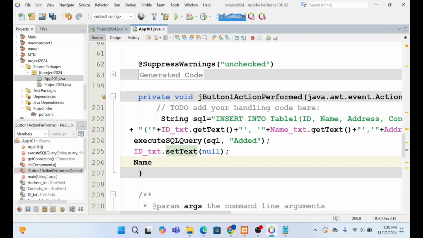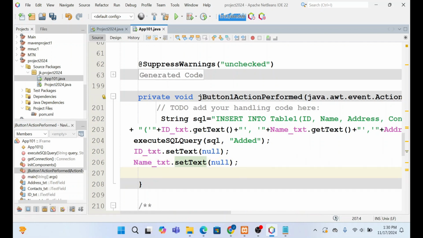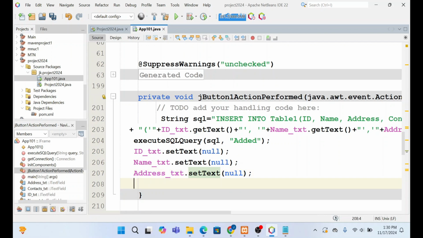So then you say name underscore txt dot set text, and then you set this one to null also. Then you come here and say address underscore txt dot set text, then make sure that you also set this one to null, and then finally contacts underscore txt dot set text, and then you can put this one null like that.